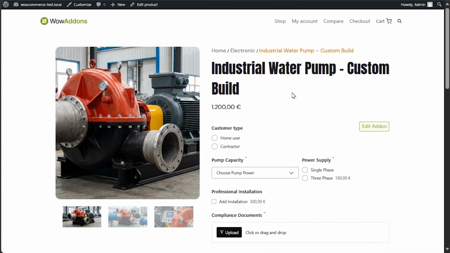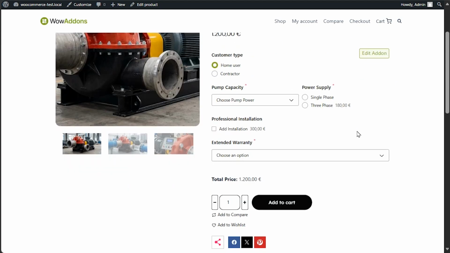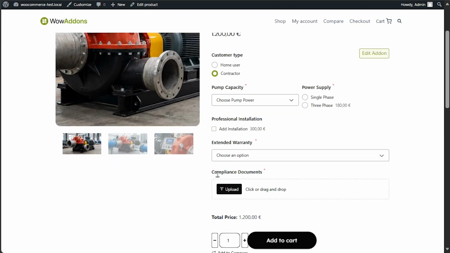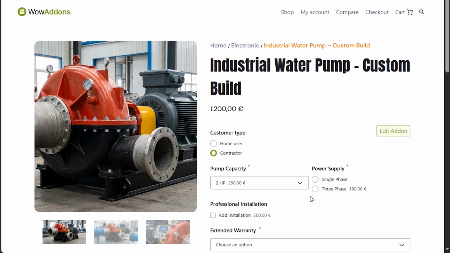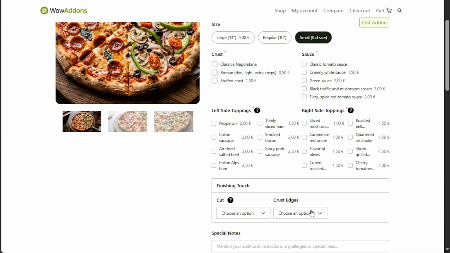Now let's refresh the product page. Here, when I select homeowner, the upload field stays hidden. But when I choose contractor, there it is. A simple, clean, and relevant upload field for compliance documents. You can use the same logic for other personalized products and countless other product flows with WowAddons.